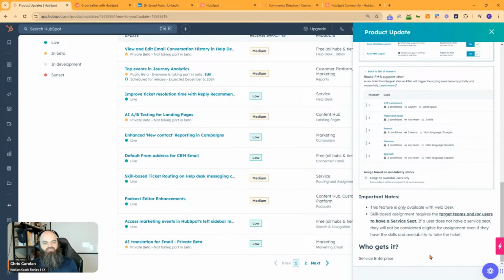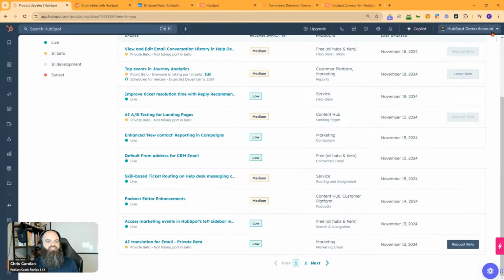Who gets it? Service Enterprise. That makes sense because you probably have significant headcount and significant support help desk traffic to warrant the time it takes to set this up, the time it takes to actually set up skill-based assessments for your team and then apply them to these channels. So just take care in that setup.